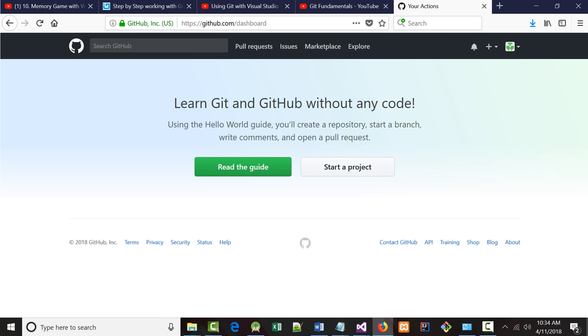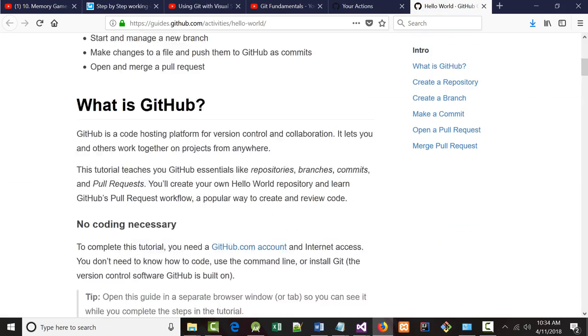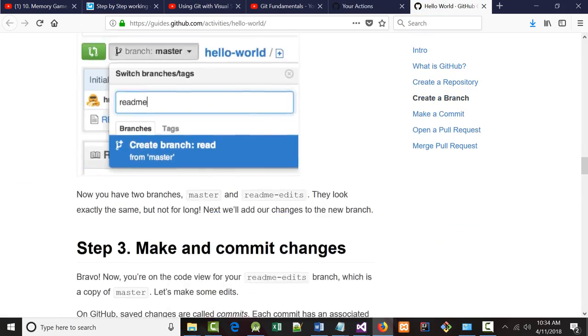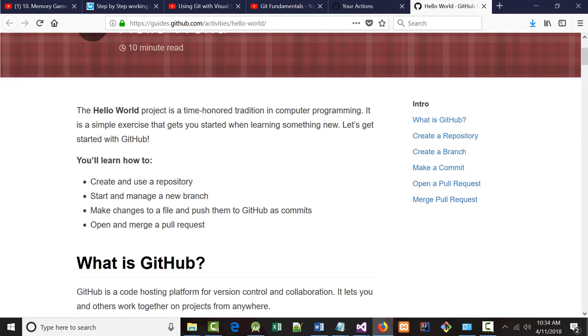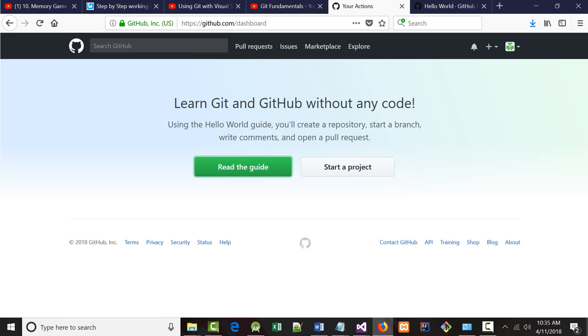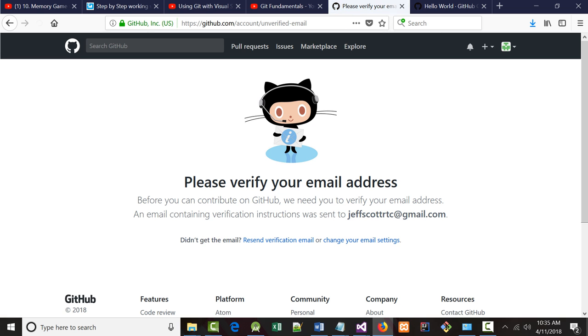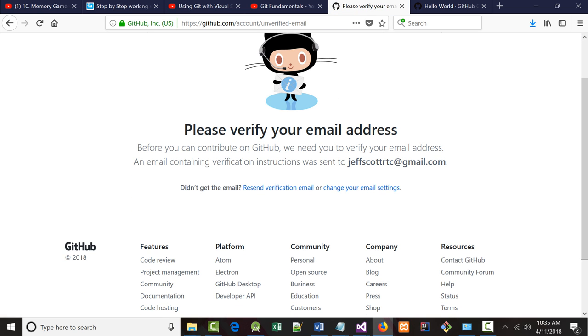All right. Now, this is where you'll come to after you do that. You can, as it says, go and read the guide. It's worth reading. It really is, especially if you've never done this before. But what I'm going to do is just click start a project. Please verify your email address. So it's going to send me that email. That's going to be interesting because now I have to remember the password for that.